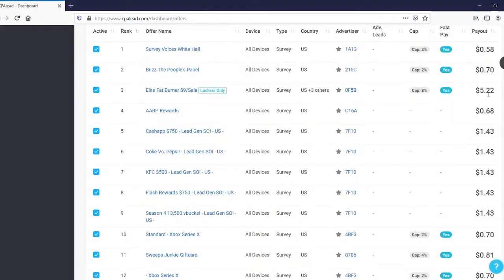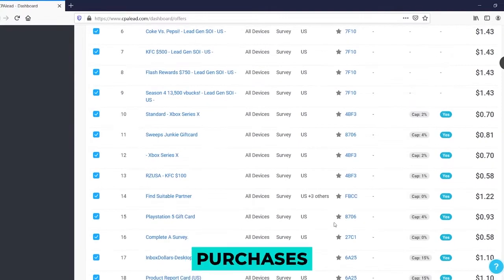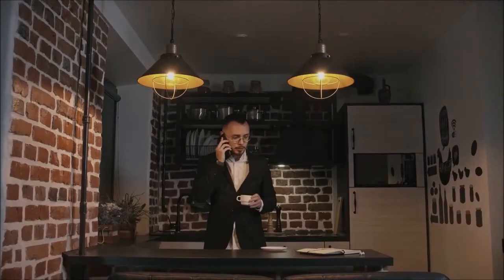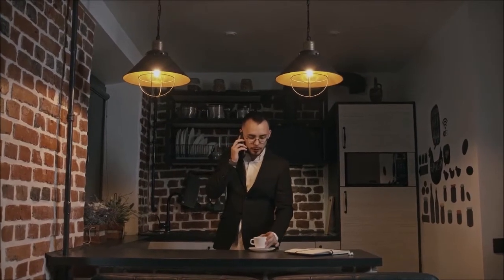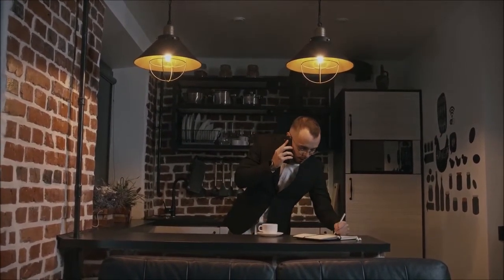Next are the various offer types, including email and surveys, pin submits, mobile trials, or purchases. I do not recommend the last option here, because the conversion is pretty low. Not only that, but convincing someone to take this action is pretty hard.